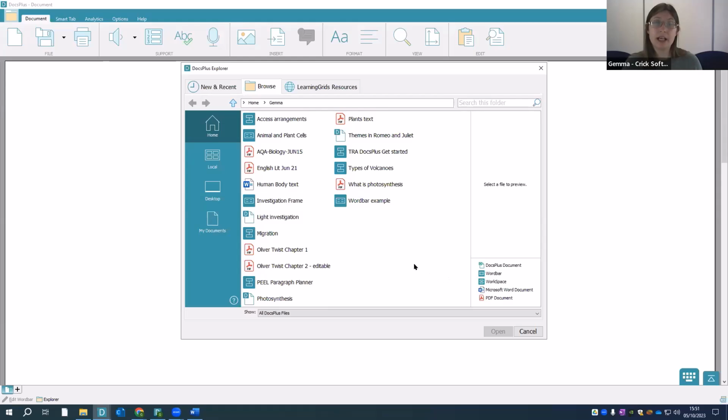We also have word bars, which are the icons which look like a box with some lines in it. And those are our banks of vocabulary. We've also got boxes that are connected together, like migration and the Peel paragraph planner, types of volcanoes. And those are our workspace files. And lastly, we also have Microsoft Word documents and PDFs. Okay. So that's DocsPlus on a PC, just looking at that File Explorer aspect. Let's have a look at the DocsPlus app now.